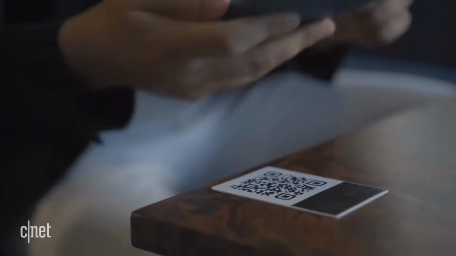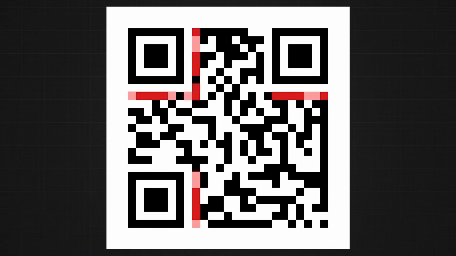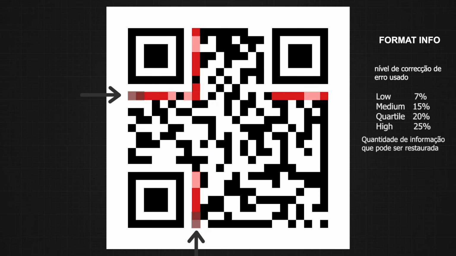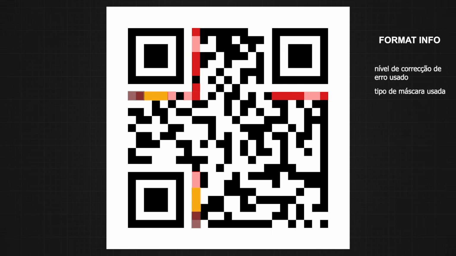But there is more data in QR codes, like these zones, which contain what's called format info, which holds data about the error correction level used in these modules we saw earlier. This data is stored in these two modules in both positions. These levels can be low, medium, quartile, and high, and each corresponds to how much information can be recovered. The next three modules contain data about the type of mask used, and the remaining ones contain data about the format error correction. There is also this black dot exactly in this position, whose real function is not known.